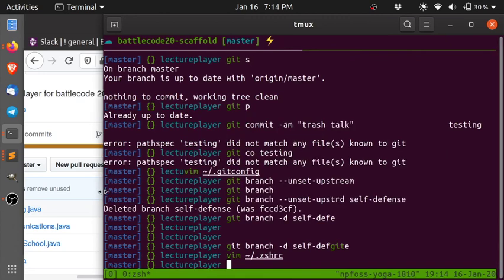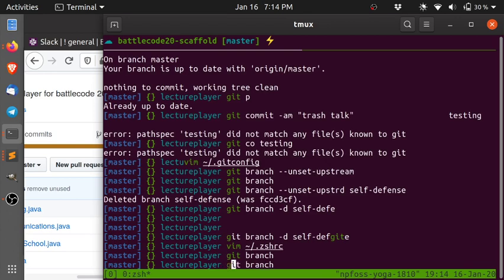So I'm just going to make this a little wider for a minute. Okay, so git branch, what I was trying to show you, lists the branches. git branch -d deleted the thing.